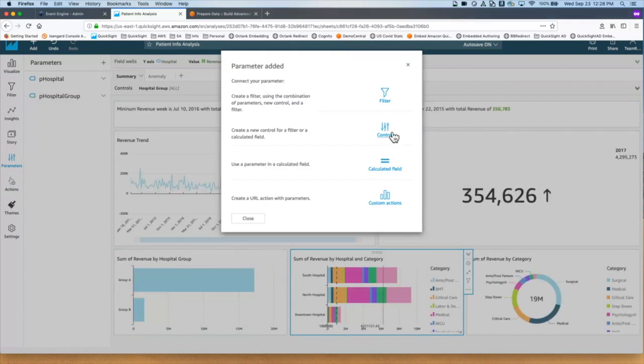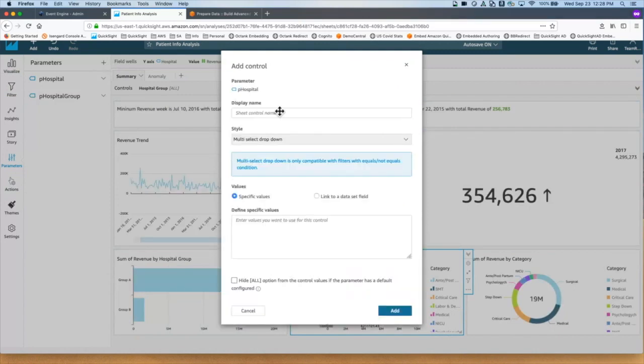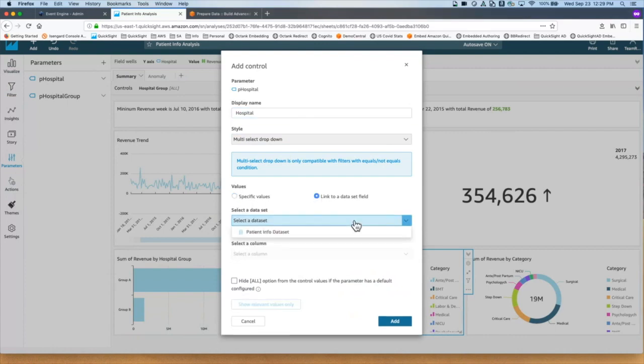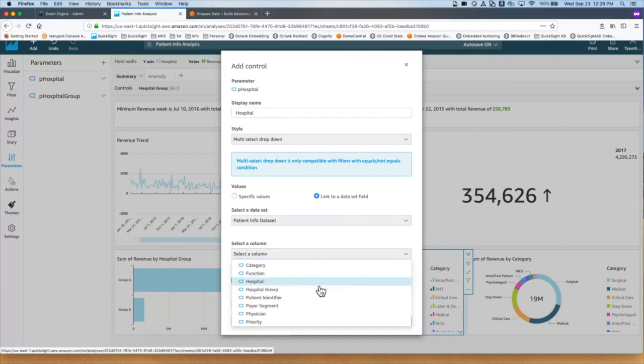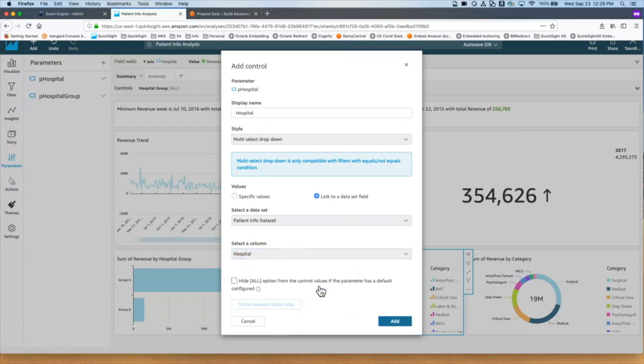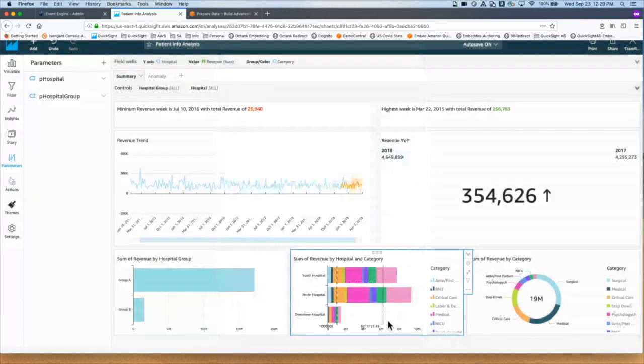And there I can choose the option to create a control. I'm going to give it a display name as hospital, and then it can be a multi-select drop-down. Again, link to a dataset field. I'm going to link to the patient info dataset and to my hospital field therein, and click add. So this time we created the parameter, we created the control, but we are yet to create a filter.